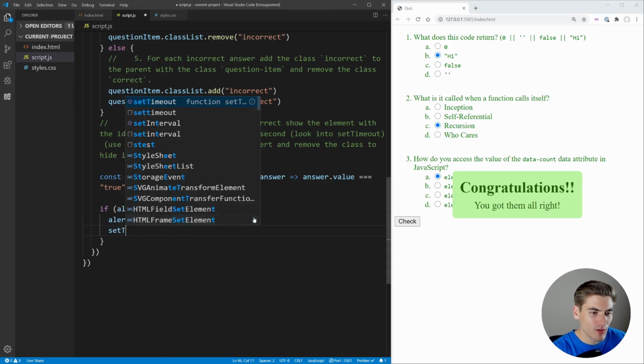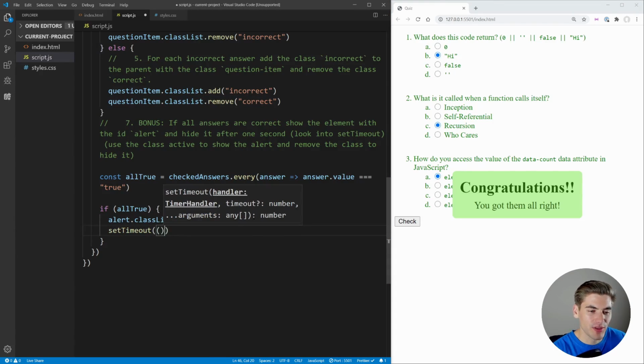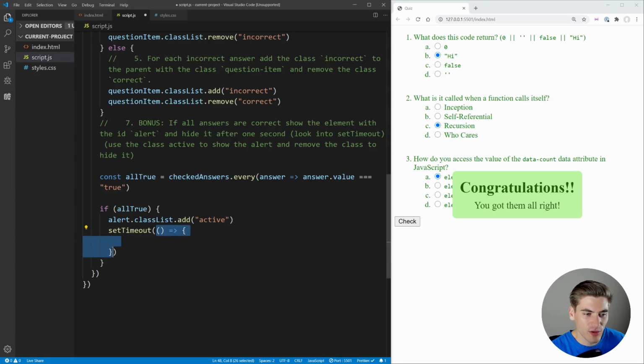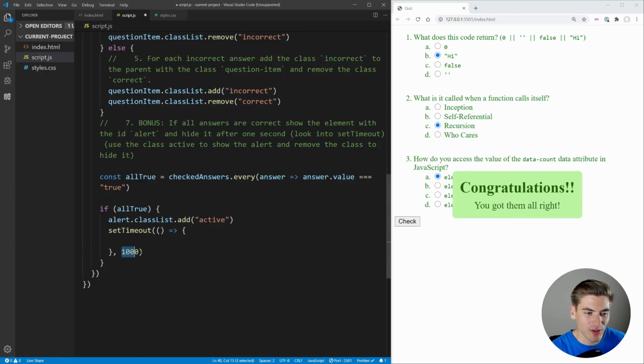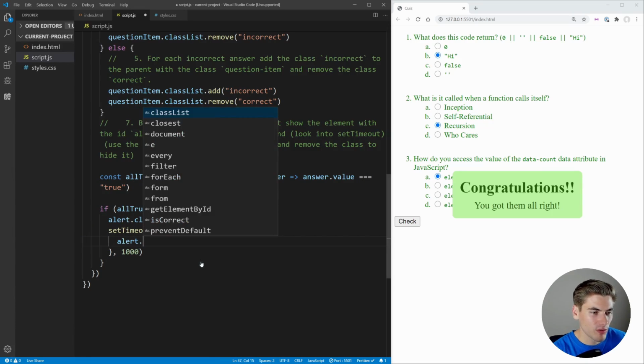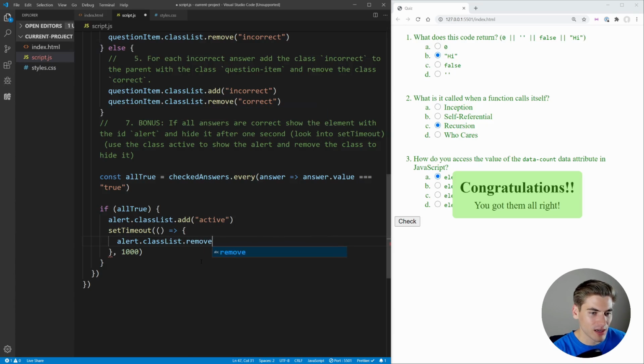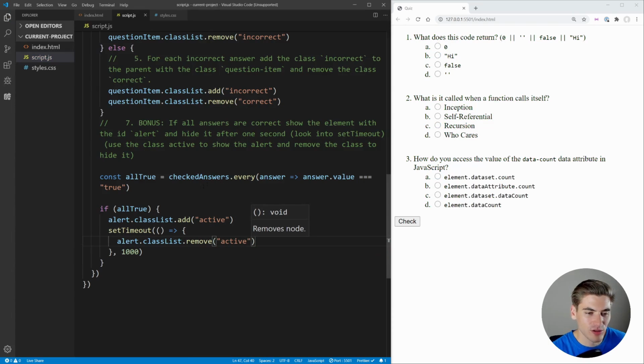So to do that, we can use a function called set timeout. What this does is it takes two parameters. The first one is a function, and this function is going to run after a certain delay, which is the second parameter. And this is in milliseconds. So if I say 1000 milliseconds, that means this function will run 1000 milliseconds later, or about 1 second later. And inside of here, I just want to remove that class list. So we could say .remove active. So now 1 second later, the function in our set timeout is going to run and remove the class active.